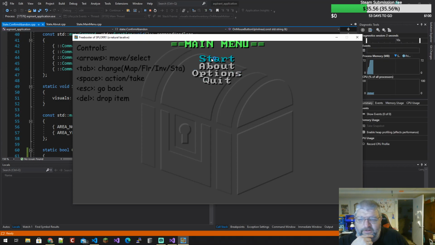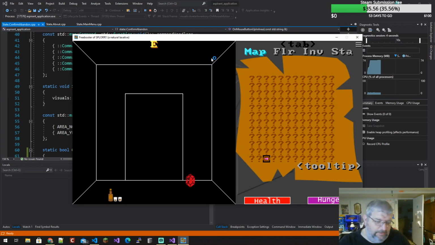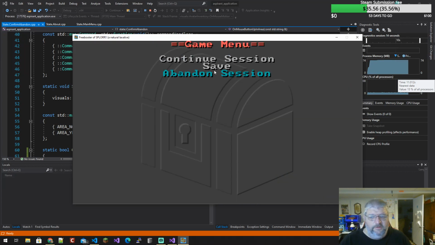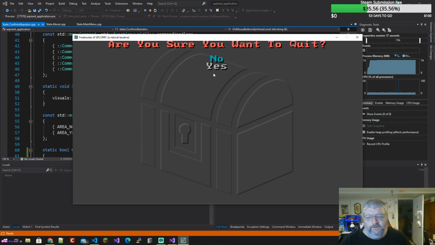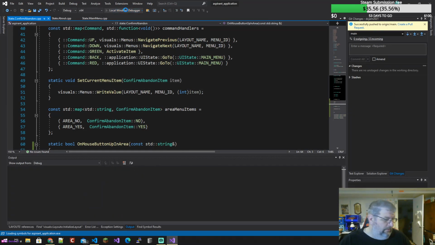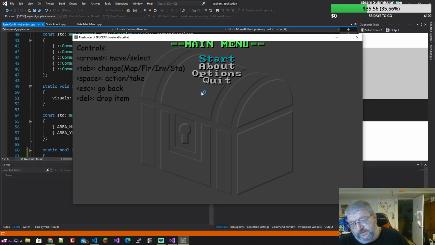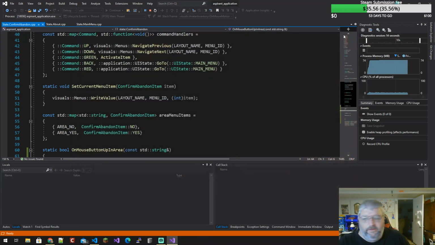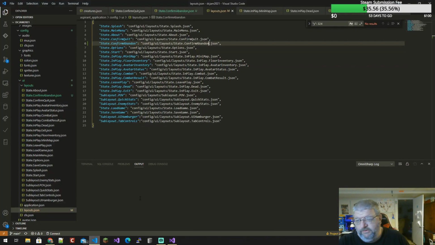Right now, if I go start new game, it has a tooltip right there. You see that? See that tooltip? It's right over here. When I move, abandon, yes, quit, yes. It only happens right after I hit start a new game. The second I move the mouse, it's gone. But that one's relatively simple.